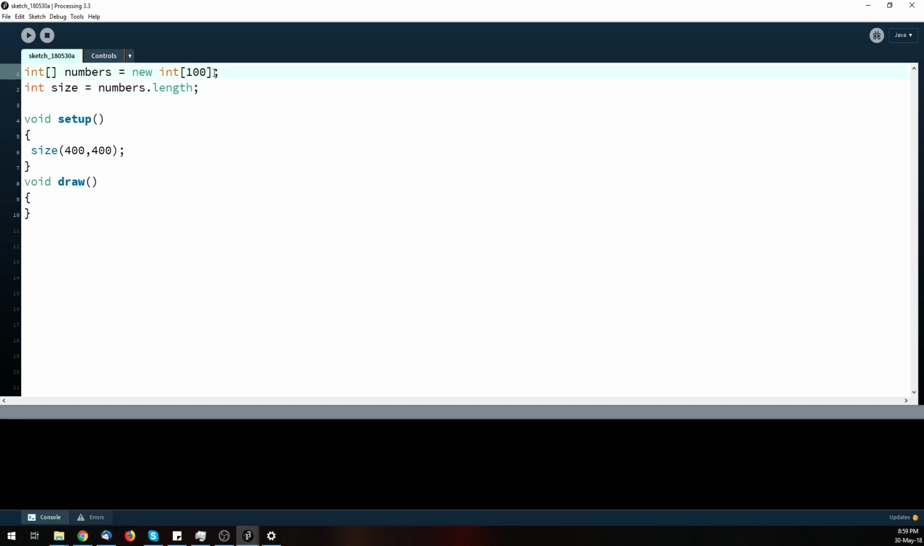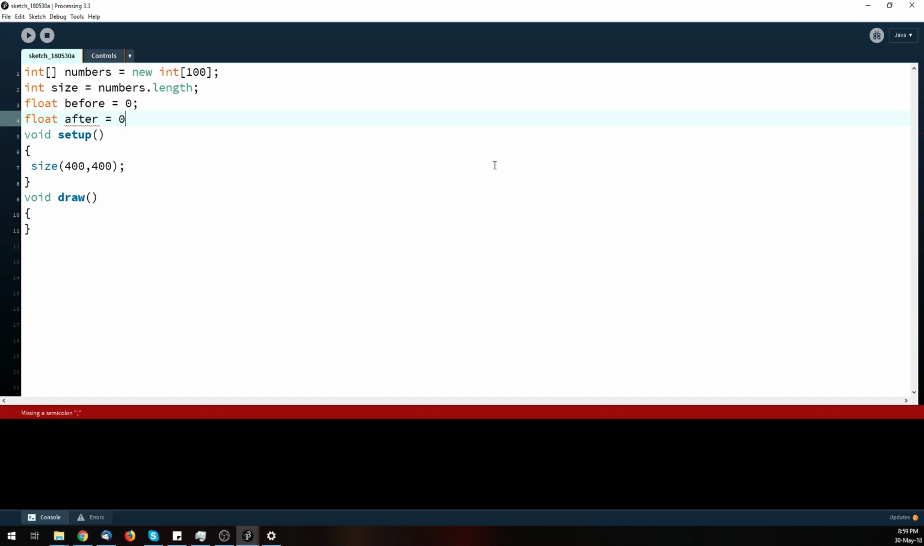If I change this number to 1,000, it's going to output 1,000, but we don't want to do that at the moment. All right, and we're going to put in just a couple of other little things. We're going to put in a float. Just remember that's a number with a decimal point. Float before is equal to 0, because we don't want to set it to something, and float after is equal to 0.